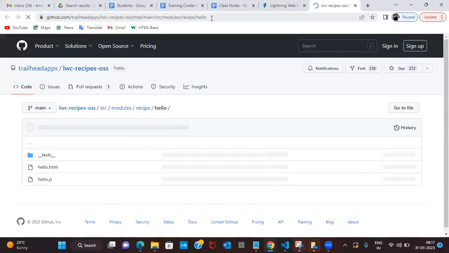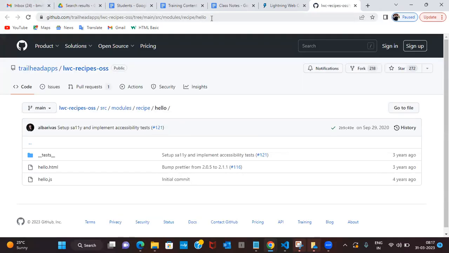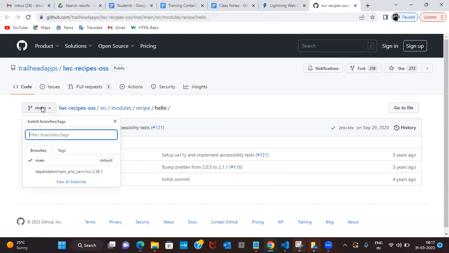Okay, it will take you to github.com. In our real-time projects also, we use GitHub, guys. This is how we create, for our projects, normally a branch. This is the main branch they have, right?